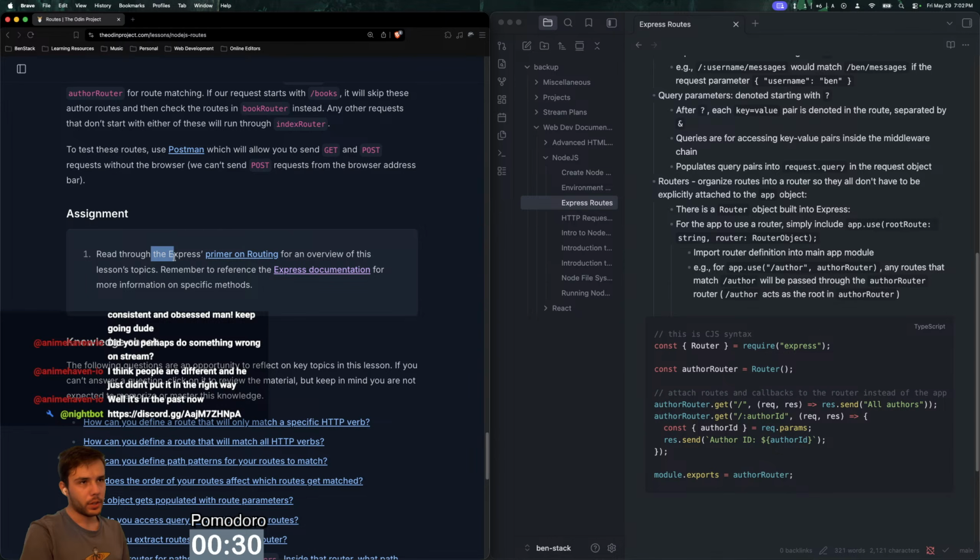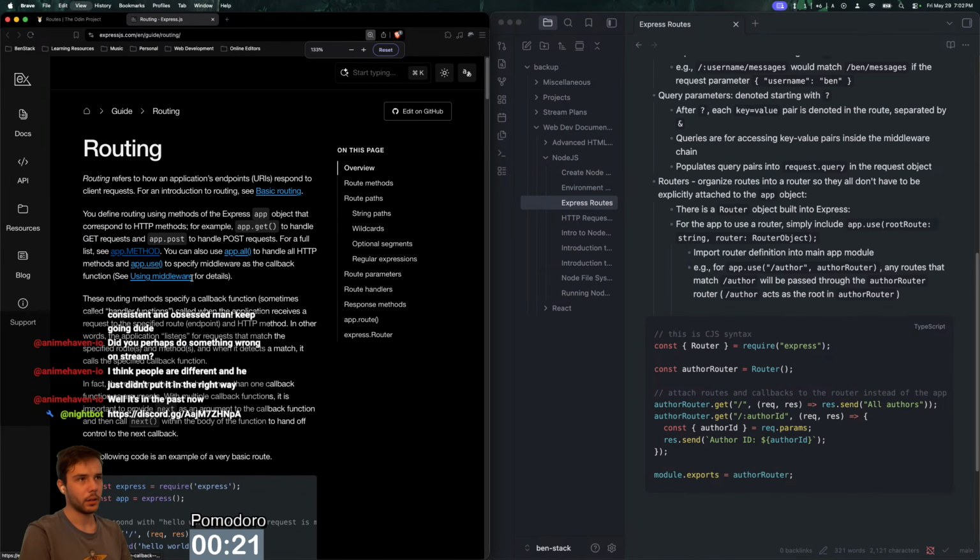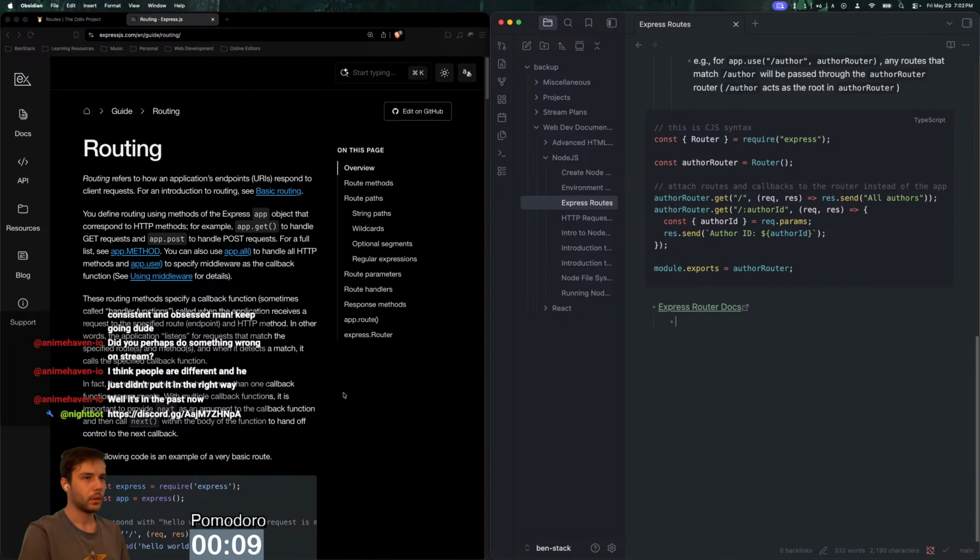All right, read through the Express primer on routing for an overview of this lesson's topics. Remember the reference. Okay, so let's see, routing. We'll just skim this. I'm not too concerned. Express router docs or something like that, right? And we'll just wait for the break. Get going here.